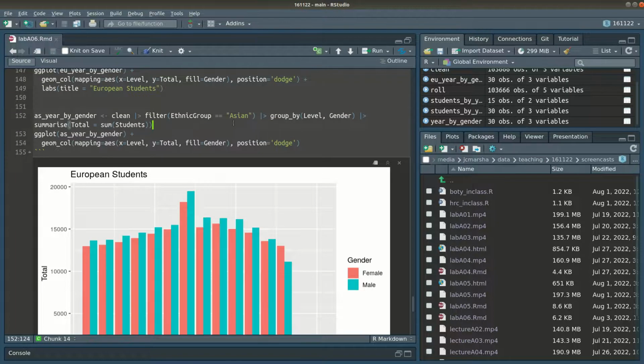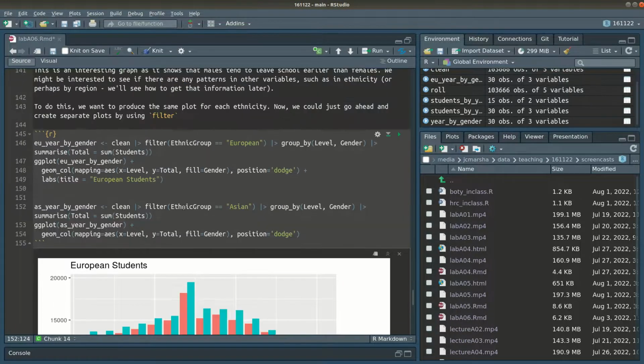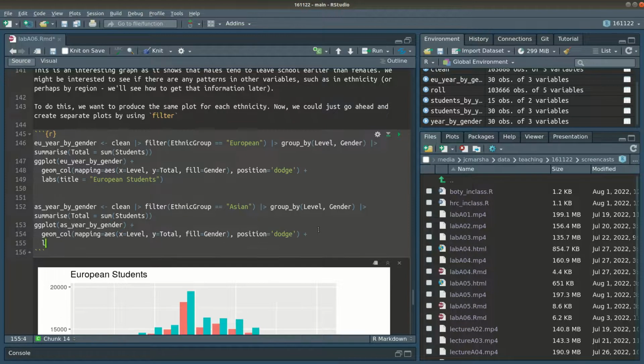But what about Asian students? So here, same code again. We're filtering out Asian students first and then doing the same chart. So again, I should add a title here so that we can distinguish them.